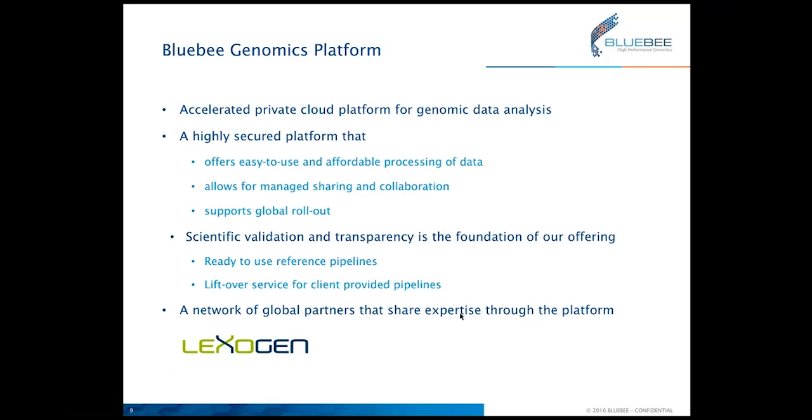So the Bluebee platform is an accelerated private cloud platform for genomics data analysis. The platform is highly secured and allows you to very easily start analyzing your genomics data, which could be RNA-seq data, like here in the case of the collaboration we have with Lexogen, but it could also be whole genome, exome sequencing, targeted panels, etc. As it's a cloud platform, of course, everything that has to do with security is extremely important, and we'll come to that in the next slide.